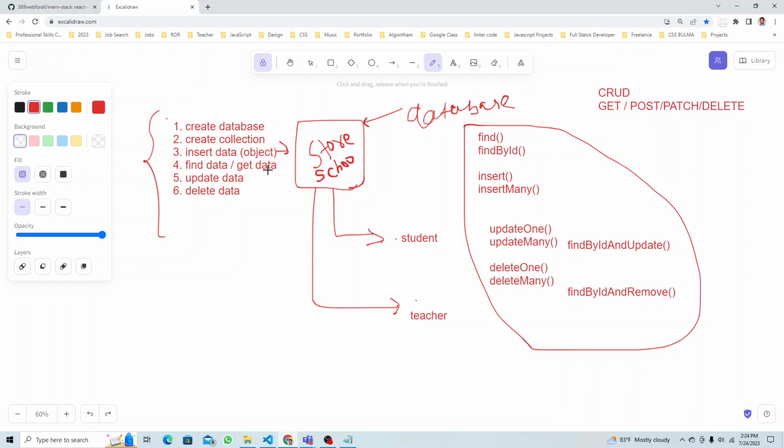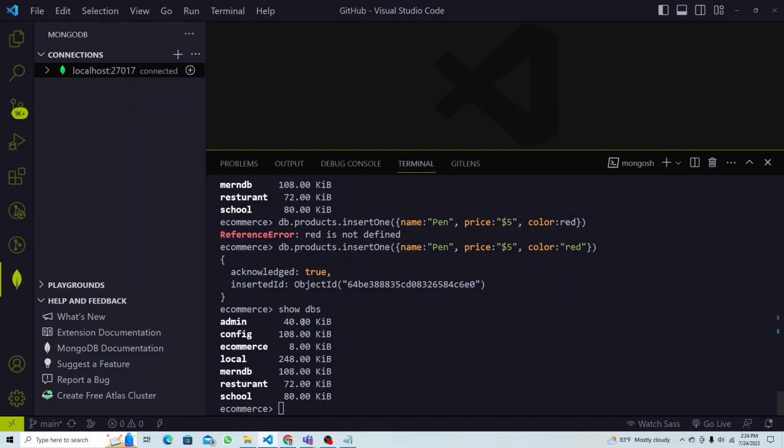Next is find, or get. How are you going to read the data? Let's say you have a database. How are you going to read that? We are in the e-commerce database, so we can say db dot, and what is the collection name? That is products. So let's call it products.